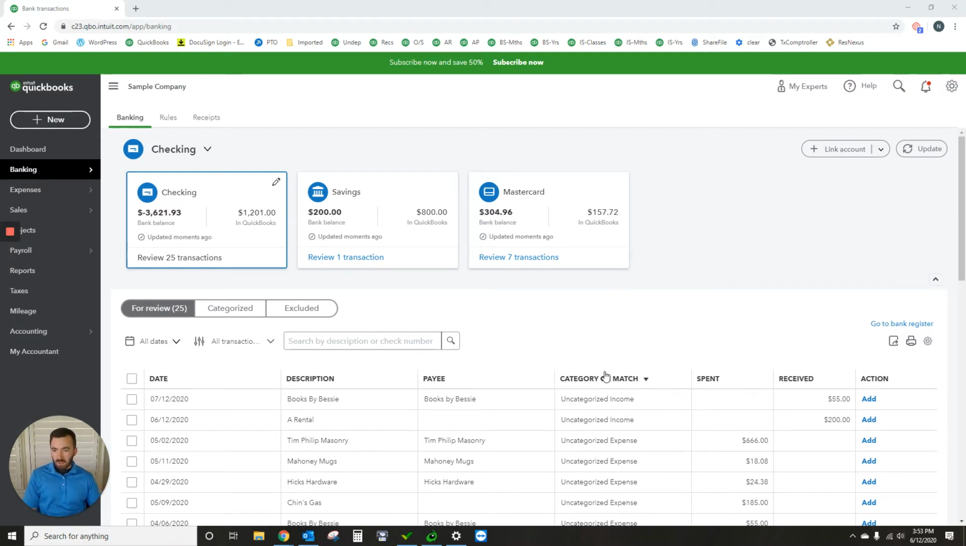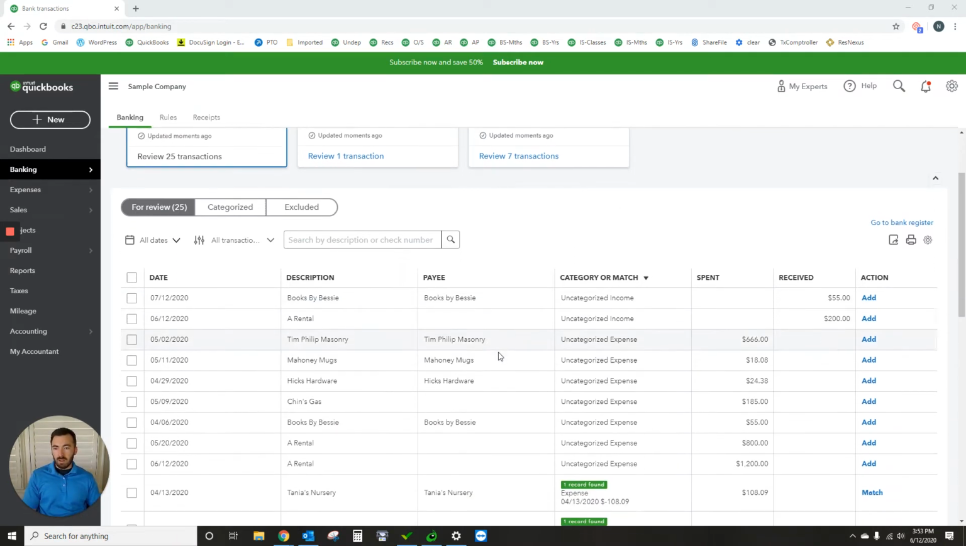So we're going to look at two examples. Here at the top of our bank feed, we have a Books by Bessie deposit of $55, and then we have an A rental deposit of $200. So what we'll do is we'll start by looking at A rental, this $200 deposit, and we'll go ahead and show the way that this is often done wrong.